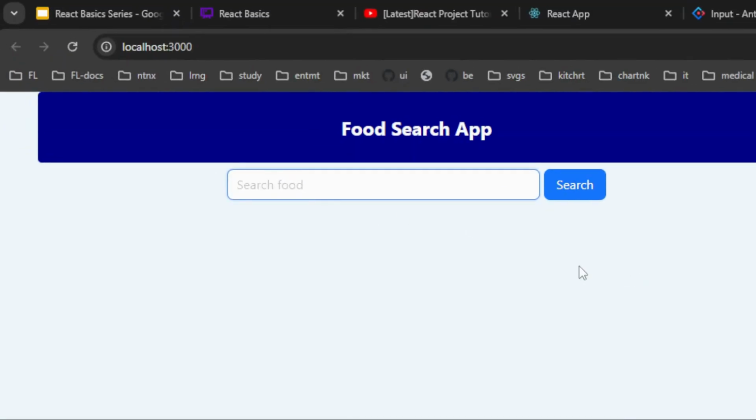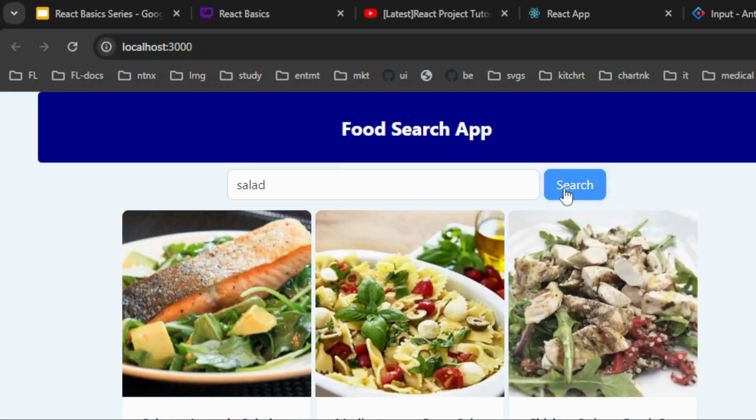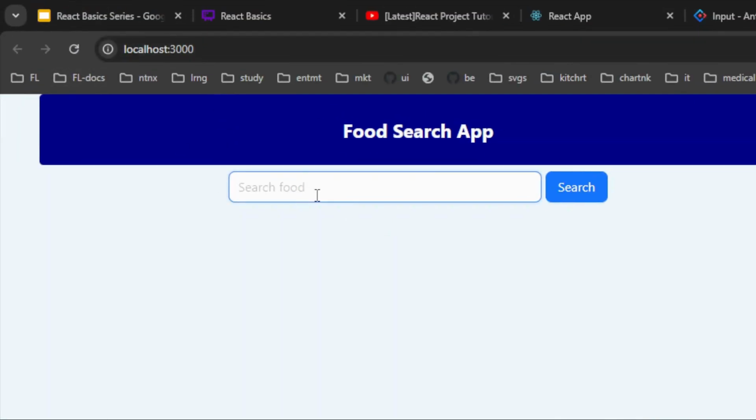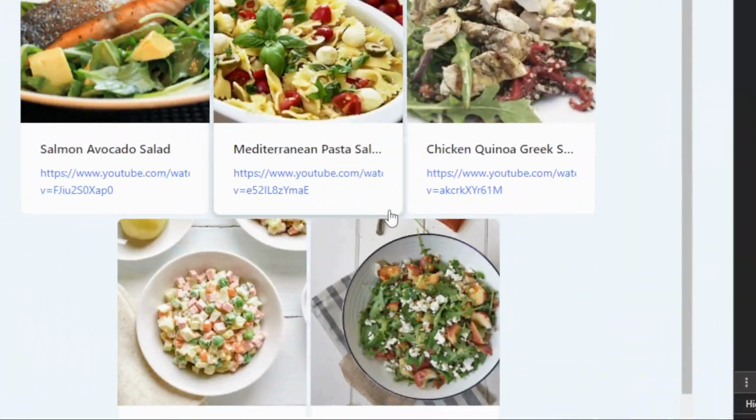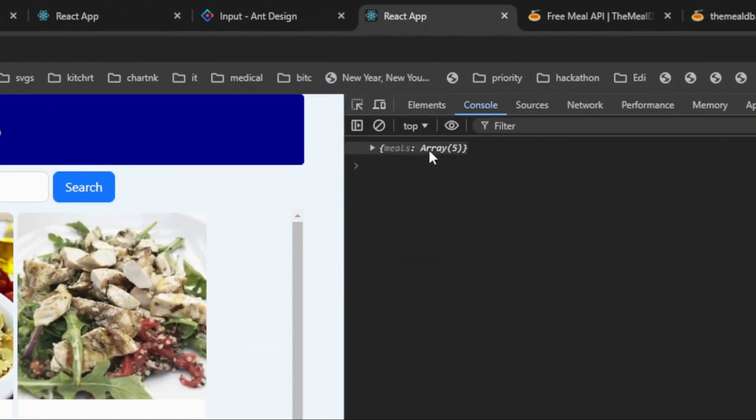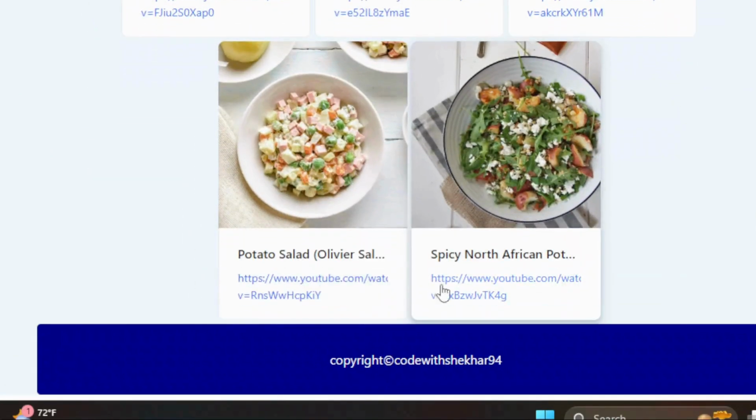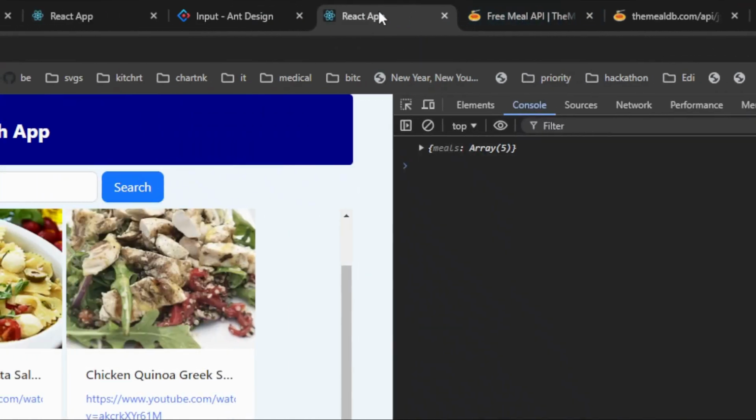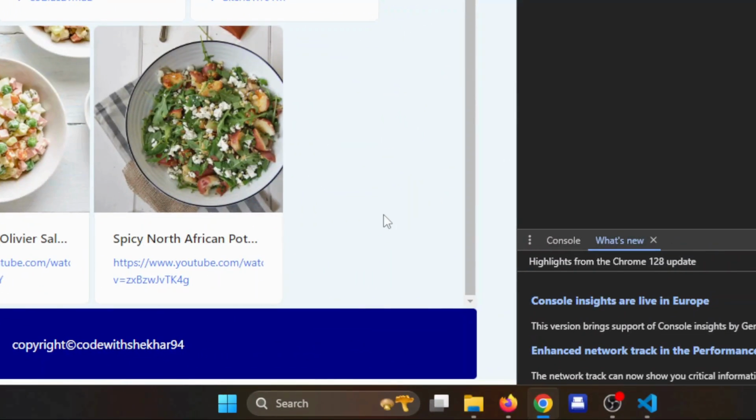So let's search for some food like salad and click on the search button. That's nice. So we are able to get all the salads appearing here, right? Okay, I just refreshed, that's why it disappeared, but let me search again. As you can see, all the salads are available. There are total 5 meals that we are getting, and in UI all those 5 are getting rendered. And if you click on any one of these, it will open a new window where you can see the meal getting prepared. So that's all I wanted to cover as part of this particular video.